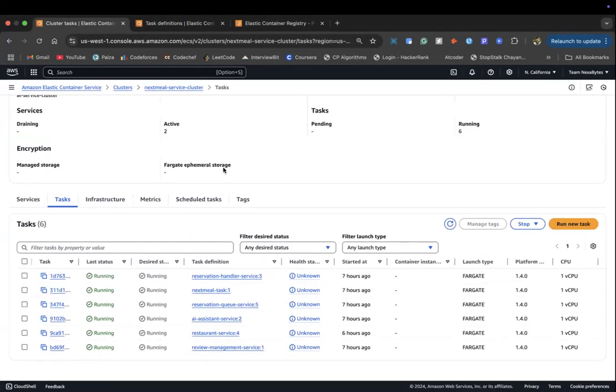This is the cluster, yeah. So basically the ECS cluster serves as the runtime environment for our containers, and each microservice runs as a separate task. You can see here. And we utilized AWS Fargate for serverless container orchestration, which eliminates the need to manage the underlying infrastructure.